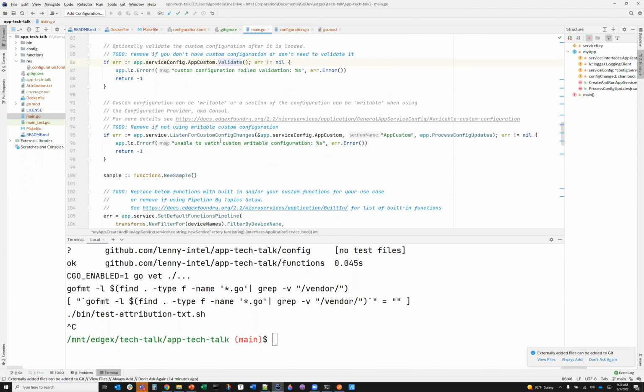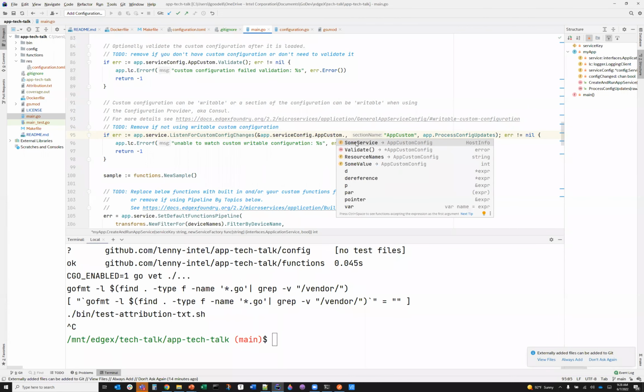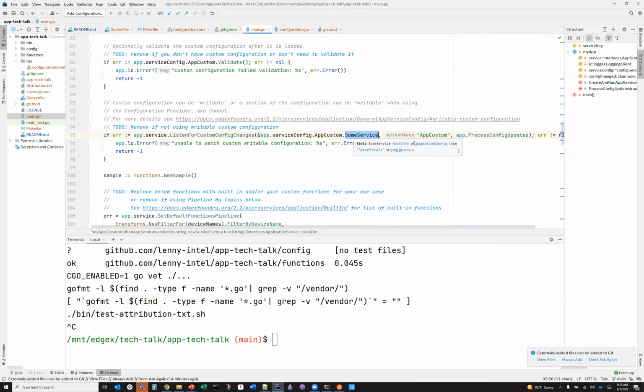Then if you want to dynamically see changes to your configuration when you're using Consul, you can tell it to listen on that section or a subsection. So you just give it a reference to the section. So I could change this to some service. And since that's the name we use in there, now it's just going to listen only to the some service subsection of our custom. So I'll only get notified when parts of that have changed. Okay, and the important part here is you've got to have this callback function that is processing those changes.